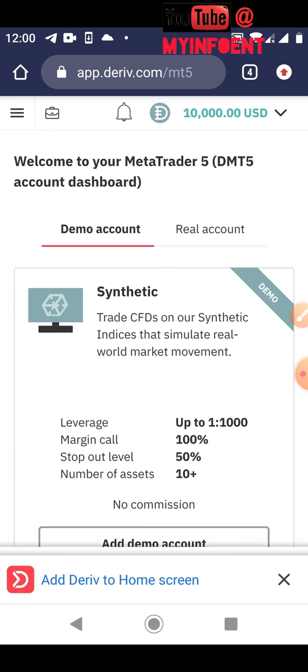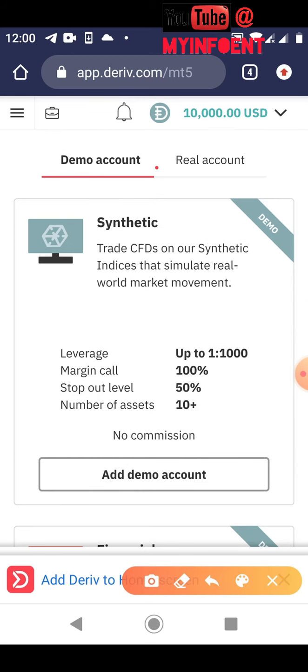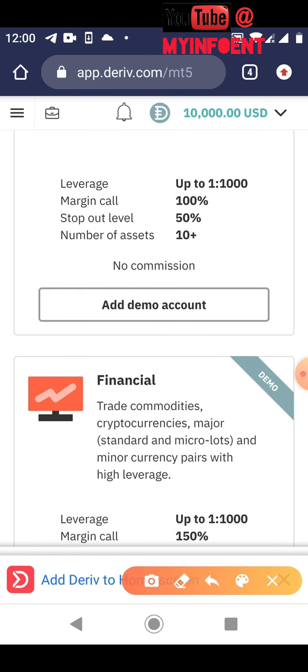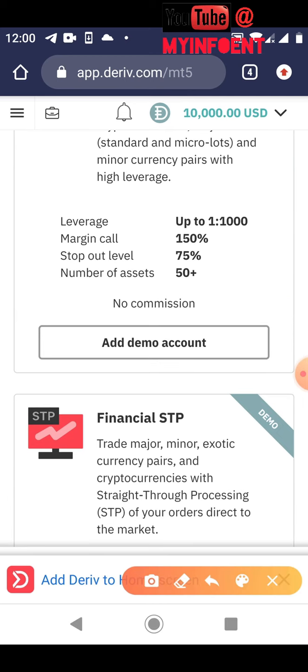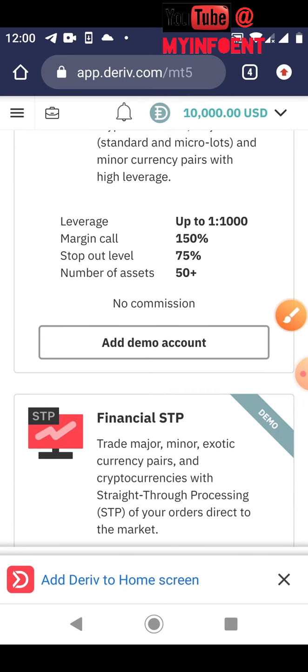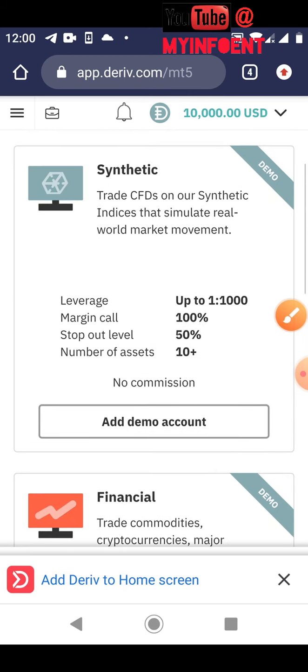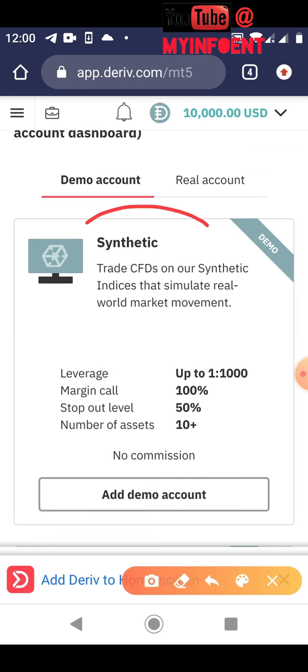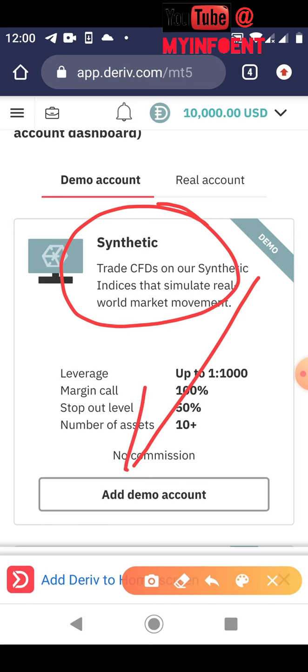Then it will take you to this page. On this page now, you see synthetic here. You see financial here. You have no business with financial anyway. And you see financial STP here. You have no business with this one. What you just have business with is this synthetic here. So synthetic, and we are going to create a demo account.